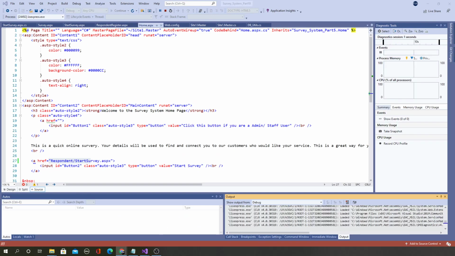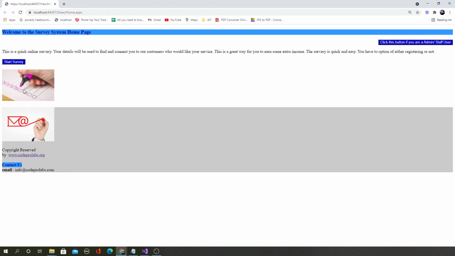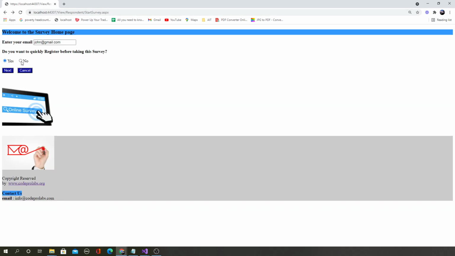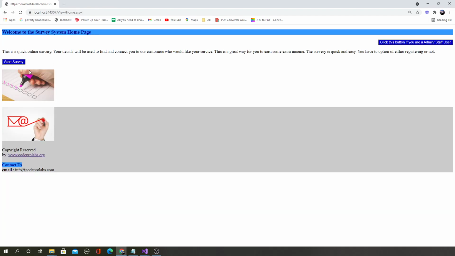So now let's run this, and this should be all fine. Let's click start survey, and now it loads. If the user says yes, it will take the user to the registration page. But if the user says no, it will directly take the user to the survey page without registering. And if I click the back button and the user selects cancel, it will take the user back to the home page. So that basic part is done.